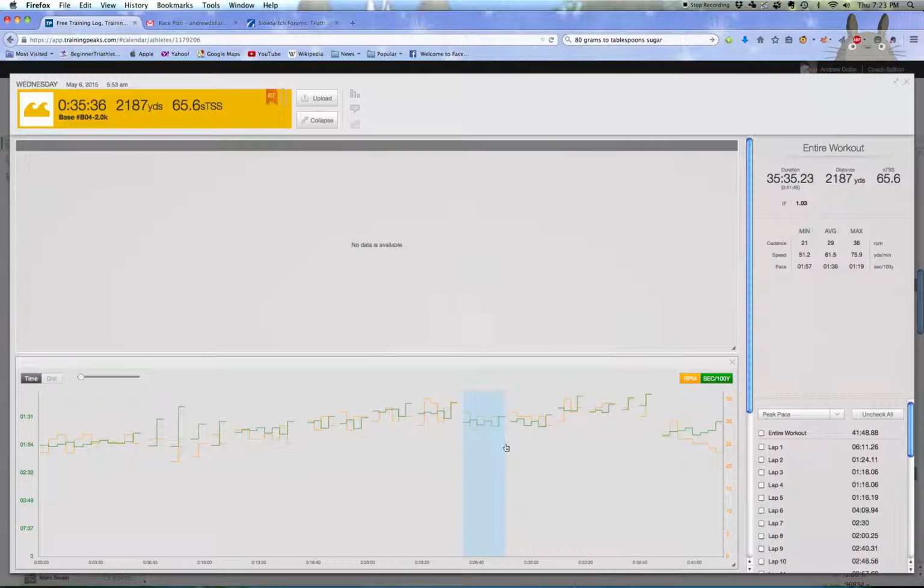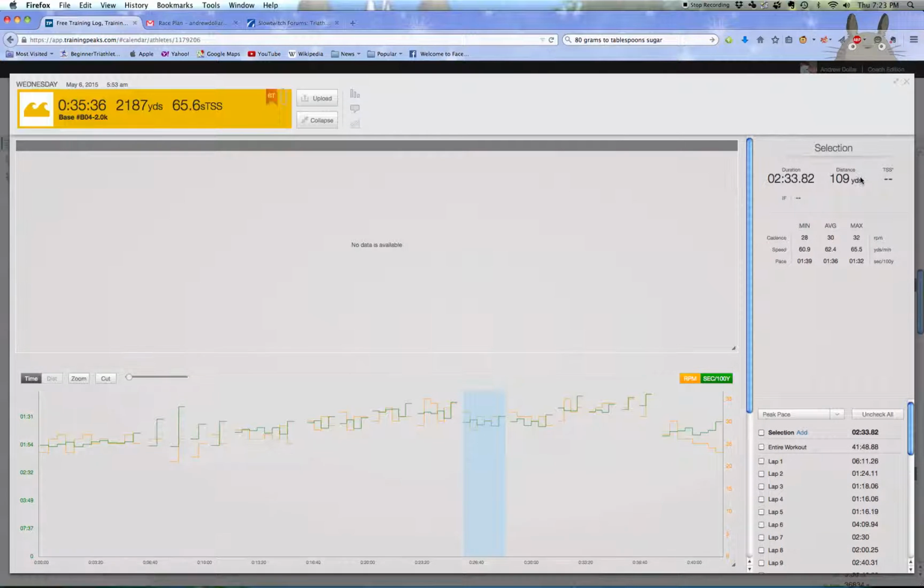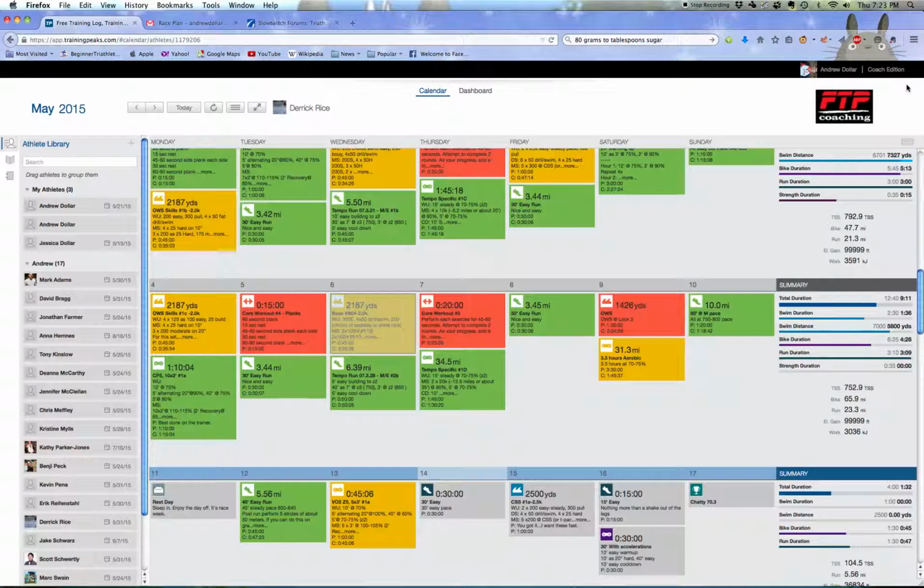So if I try to even figure out what that one is, it's going to tell me he swam about 110 yards. That was probably 100 meters. It'll also tell me what his pace was here. So I didn't mention this before, but you can also come in and highlight anywhere in the workout, and it will show you what the selection is. And I'll do that with a bike in just a moment.